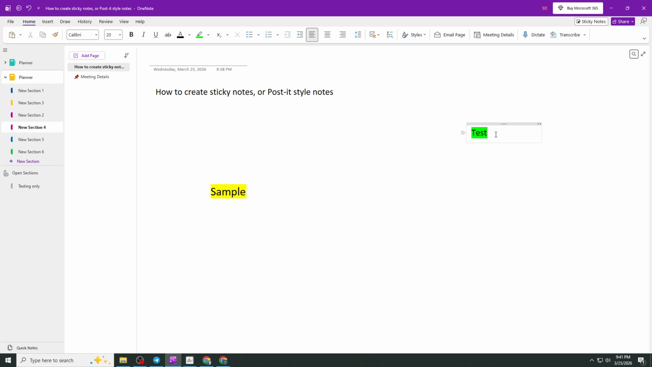And that's it. You've successfully created sticky notes in OneNote, giving you a flexible and visual way to manage quick thoughts and important reminders.